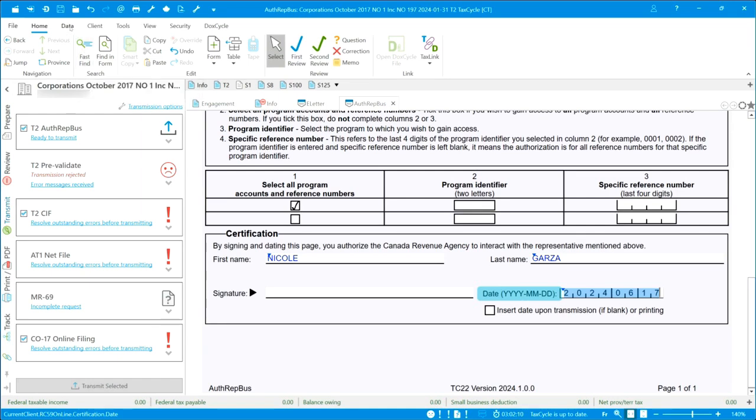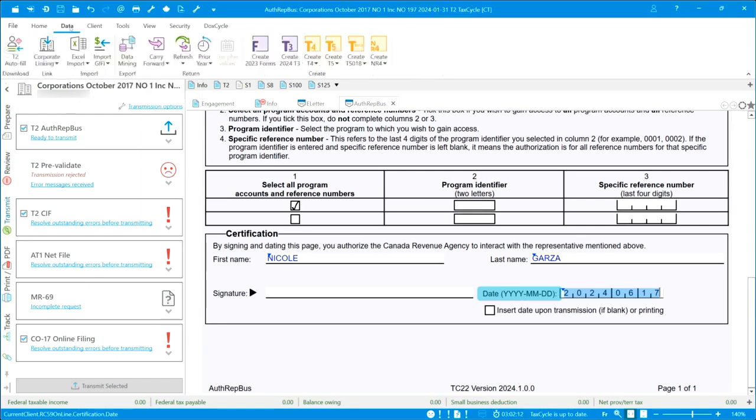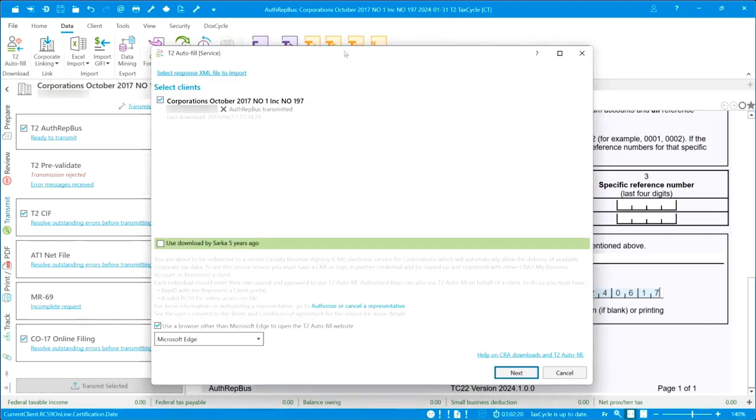To access the autofill, you're going to go to the Data tab. You're going to go to the T2 autofill. And if I click on that, it's going to bring up another window for me. It's just going to ask you to verify the client. And then it's going to default to Microsoft Edge, but if you want to use a different browser, you can click there and select the other browser that you want to use. You would then click Next.